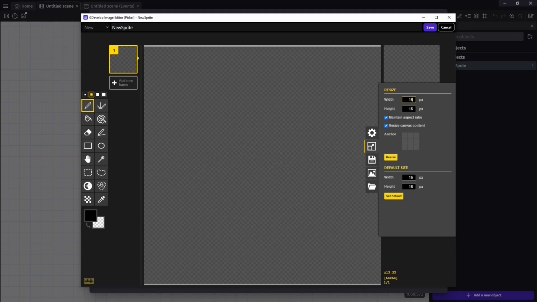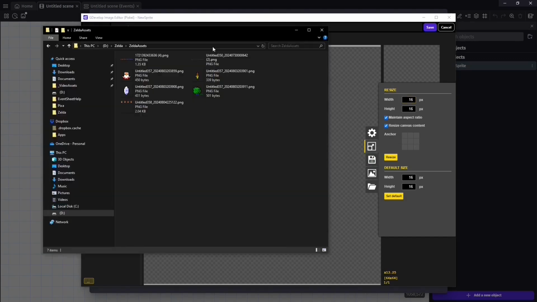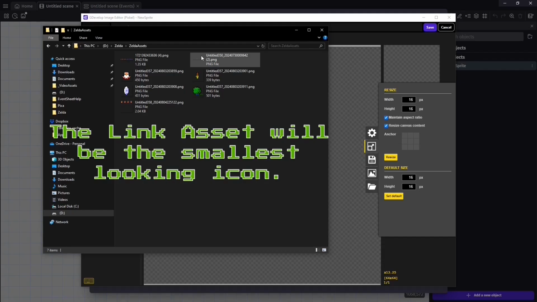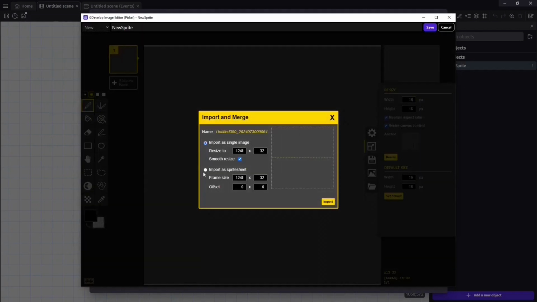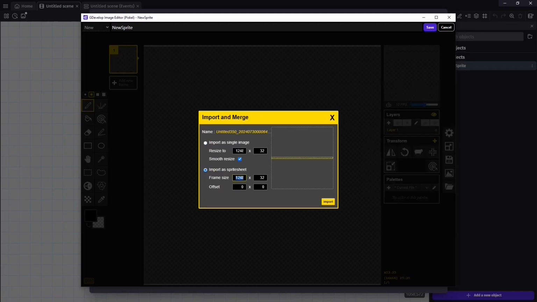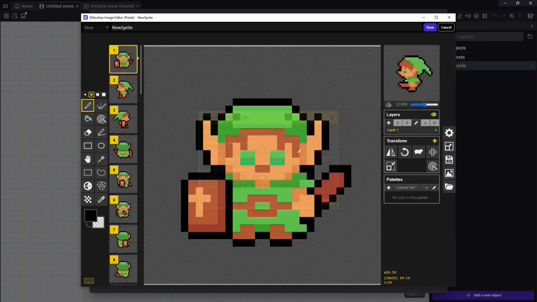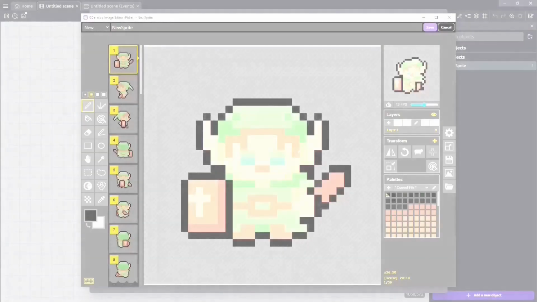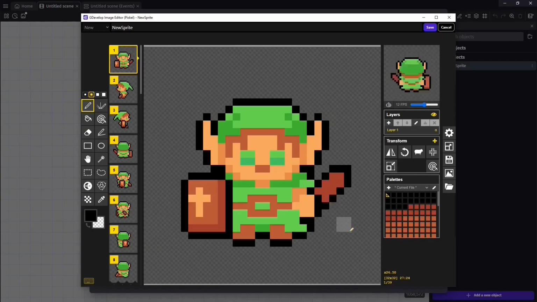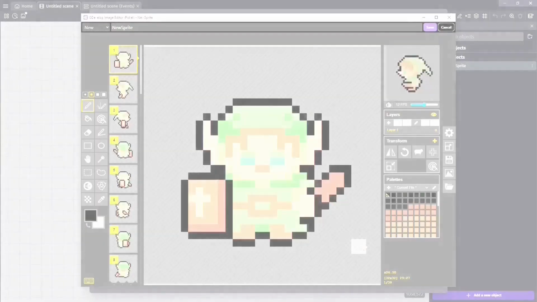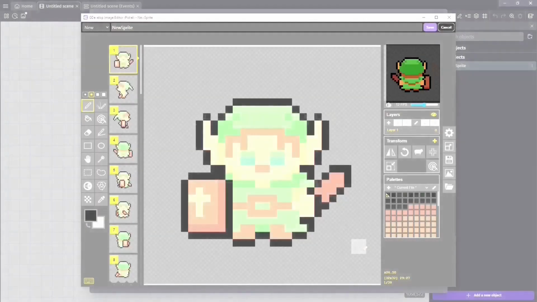So, with Piskel editor open, simply drag and drop the assets from your computer files into Piskel. We'll be using the Zelda sprite sheet, and we're going to change the import setting to import as sprite sheet and the frame size to 32 by 32, which will automatically chop up the image into 32 by 32 sections. Now on the left side, we can see 39 separate Link drawings, and on the top right, we can see the animation of Link dancing around as he goes through each and every one of the drawings.